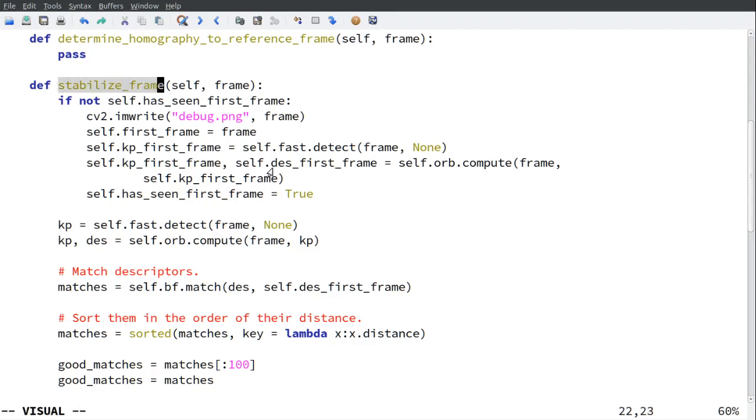It's a stabilize frame method, which is available on the instance of a class. So you have the instantiated class and then dot stabilize frame for it to start, and then you input the frame from the video that you want to stabilize. And let's take a look at what actually is taking place here.